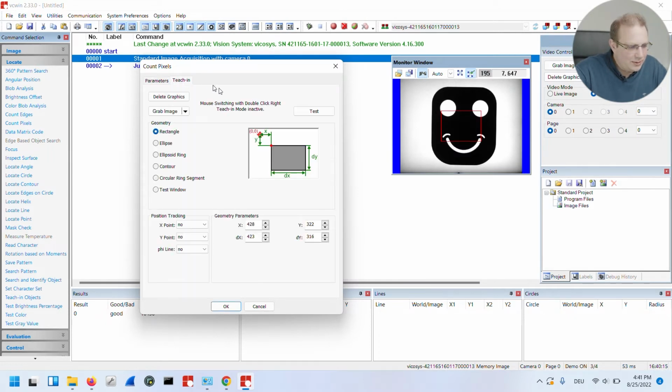So we can switch to the Teach In tab. And from there, we can select different types of geometries we want to search the pixels in, and I just keep the rectangle now. And on the bottom, we can see there are some position tracking options. So if we want to find the object first and then execute the pixel count command relative to the last position, we can give here a point variable so that it is moved according to the found position.